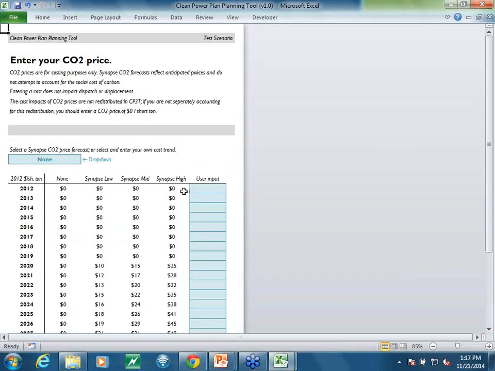The next page deals with the CO2 price. And there's a few important distinctions here about why this is a little bit different than the previous page. While setting the displacement order actually changes how the model calculates displacement on a fundamental level, the CO2 price is included just to represent CO2 prices from a cost perspective.